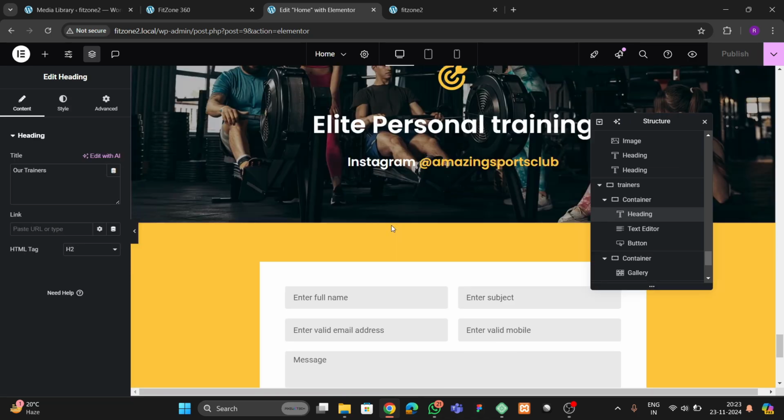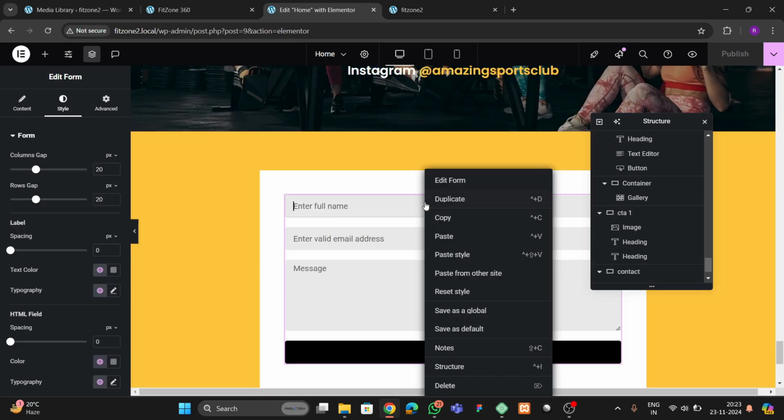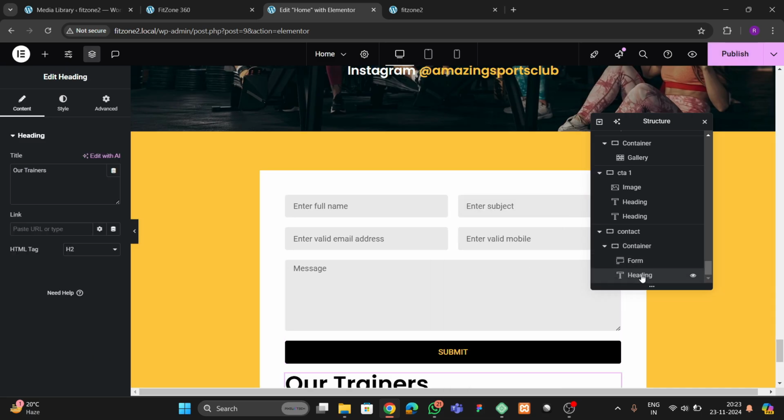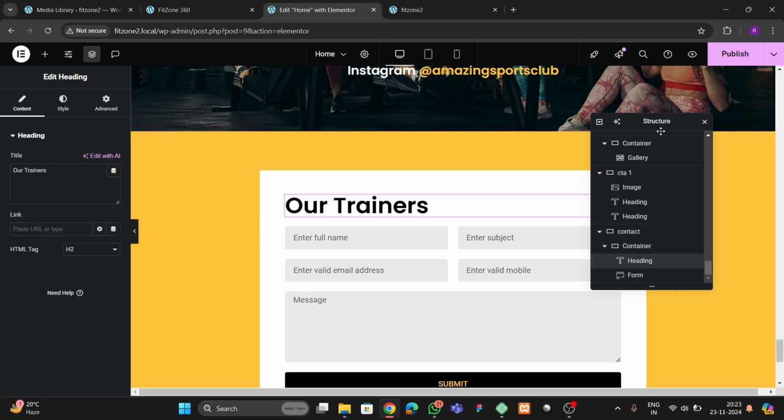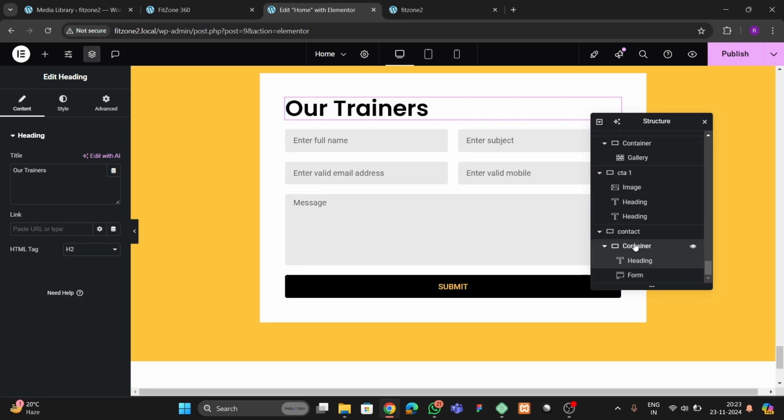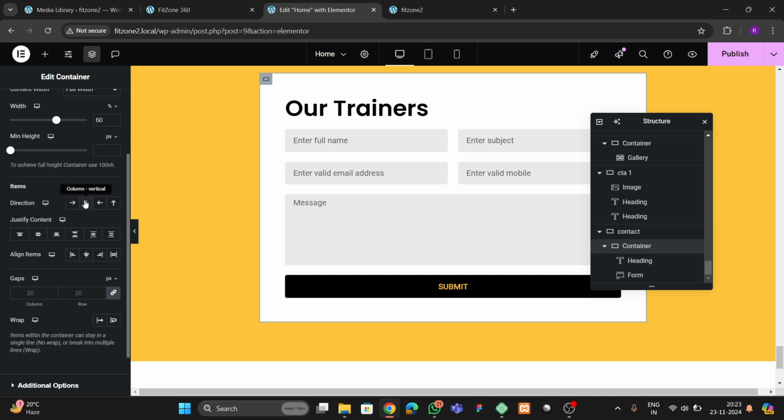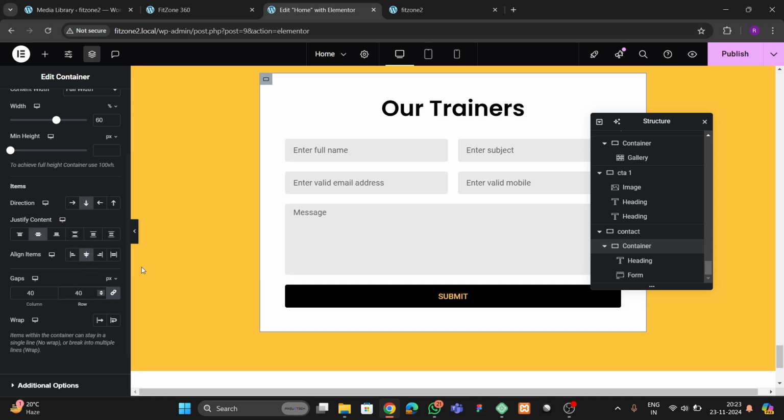So let me copy this, and we can paste this here, and by placing this above we can structure this, and you can click on this container, then you can make this center, and you can also make it 40 pixel like this. So this is looking good.